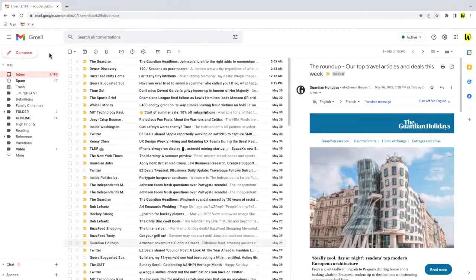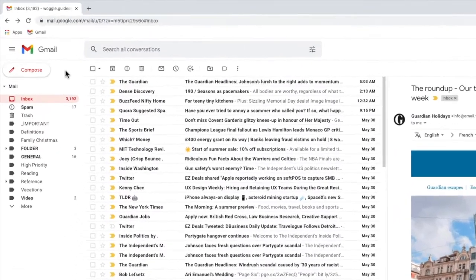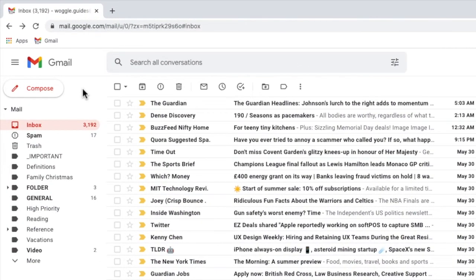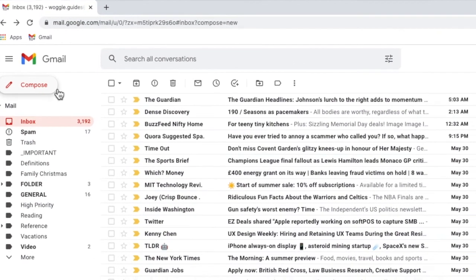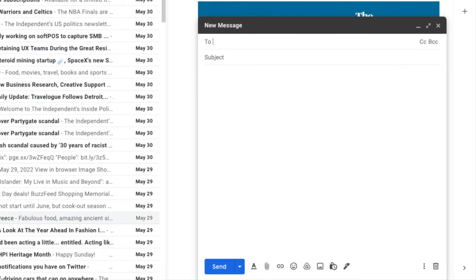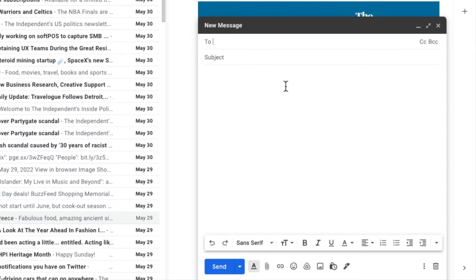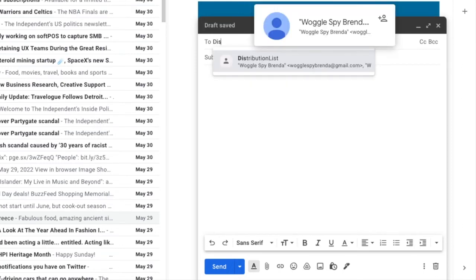I'm now going to return to Gmail to show you how to use the distribution list you've just created. I'll click on the Compose Email icon in the top left of the inbox. A new email window then opens. I'll type in the name of that email distribution list I've just created. As I start to type, Gmail searches for the distribution list name and pre-populates it. I'll click on that to choose it.